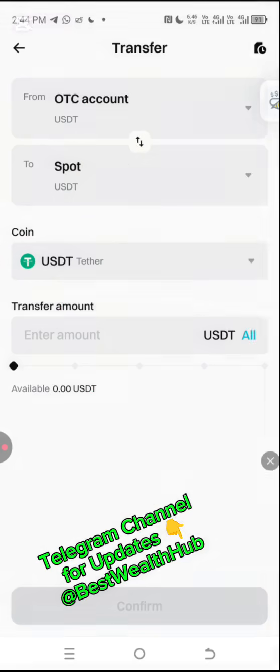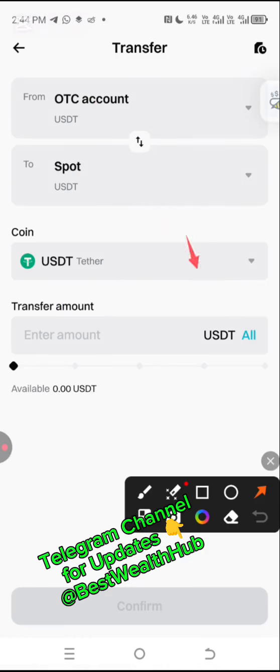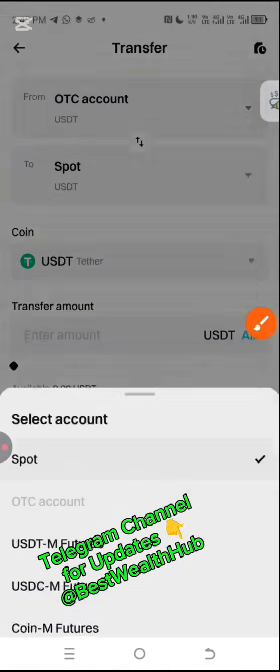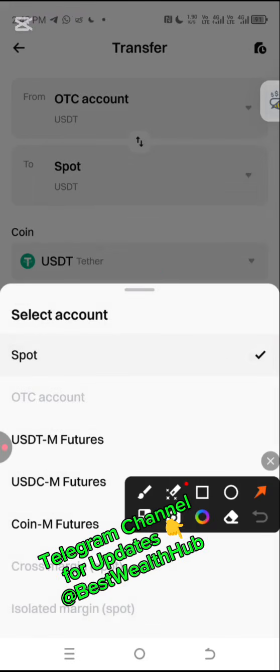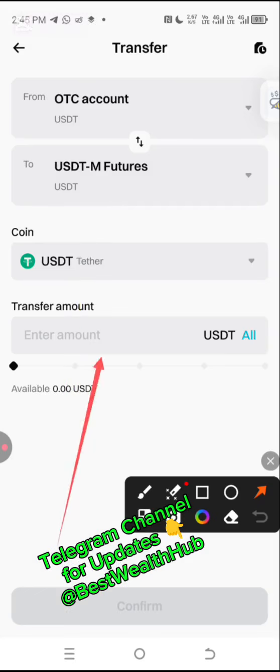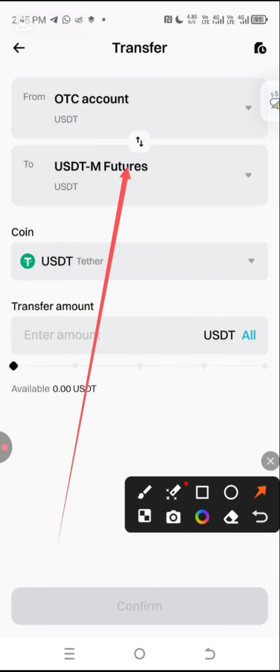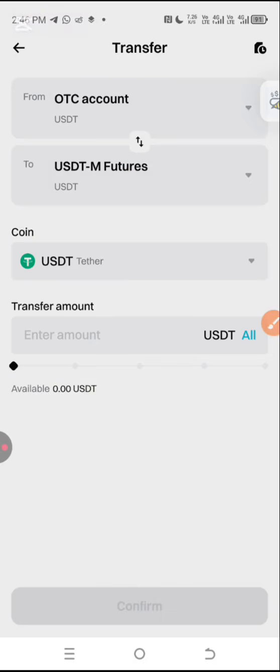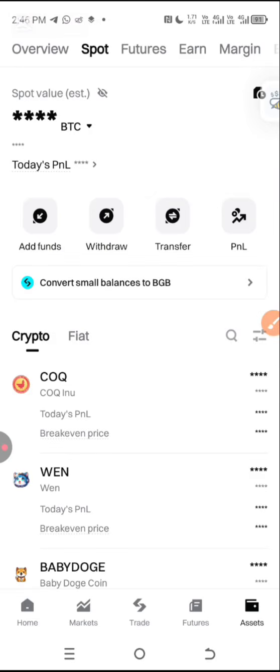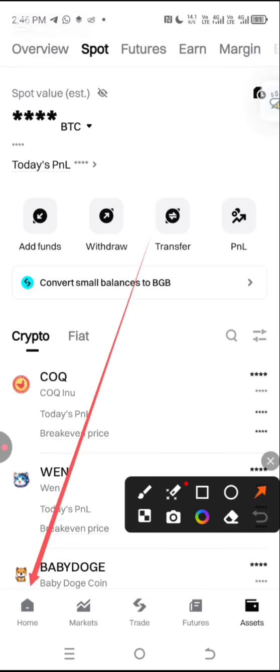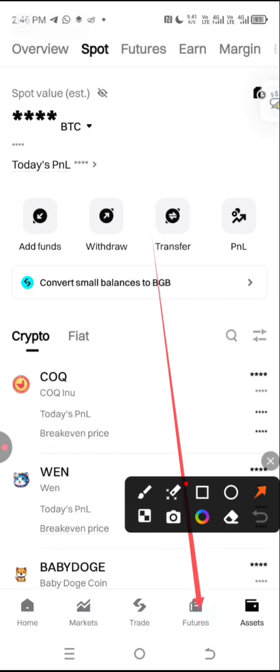So you can see OTC or funding, and you're going to be clicking right down here because that's where you're moving the USDT to. And I'm going to be changing that to USDT-M Futures. The next thing you're going to be doing is to click on all, and then you click on confirm, and automatically your USDT will be transferred right into your futures trading account. The next thing you're going to be doing is you can return back and confirm if you have the USDT right there.